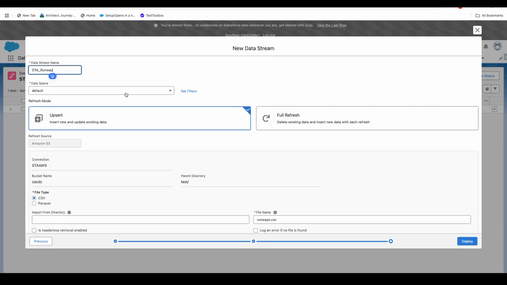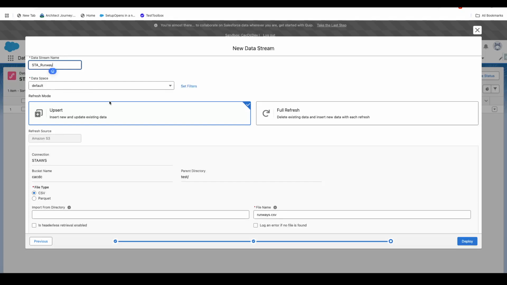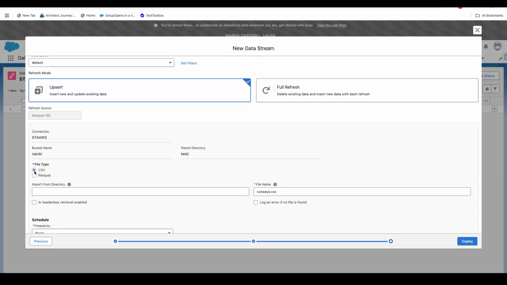And now we're going to start taking a look again, deeper. From here, STA runway is the name of the object. It's the data stream name. It's using the default data space. I haven't yet set up my segmentation. Decide whether you're going to do your upsert. Now we've created the P key, and we can then know what the primary key is, and are we going to be doing a full refresh? So if I were having multiple objects, I get to decide full refresh or upsert. In this situation, we're going to do upsert. We know we're coming from a certain bucket because of the connector we used. We're going to leave the directory blank.